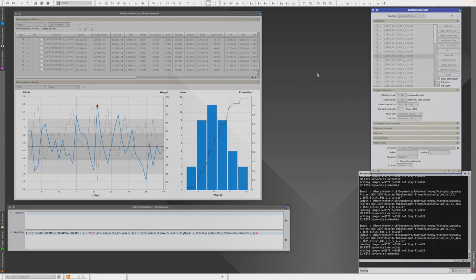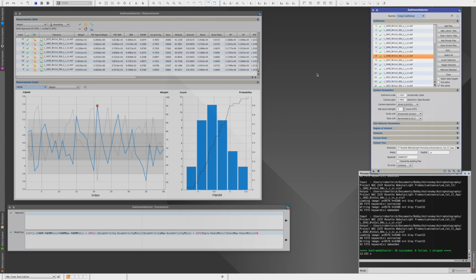So once again, this will take a little bit of time. And there we go. 39 succeeded, 1 failed, and 1 was skipped. Took about 13 seconds to do that. And we are done with the subframe selector. So we can close out of this.